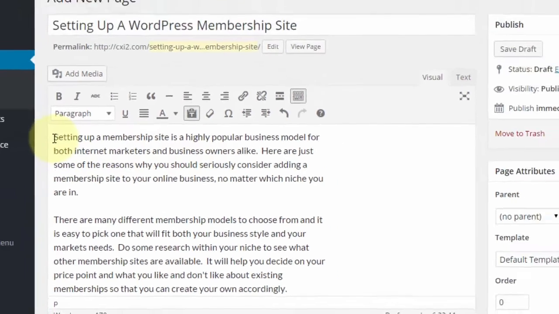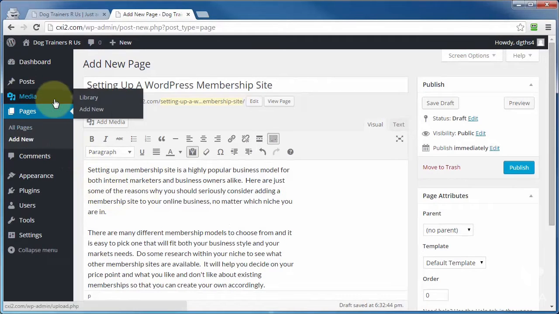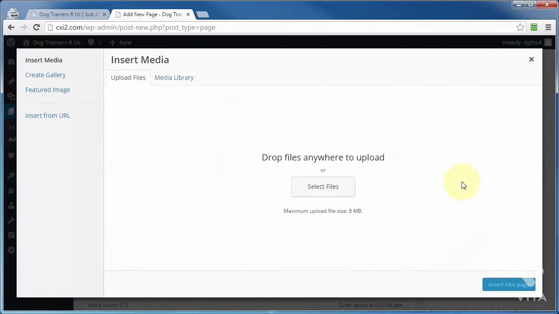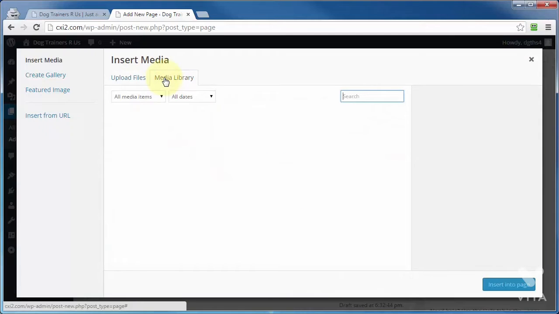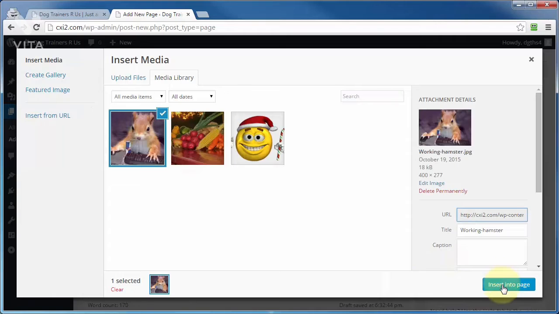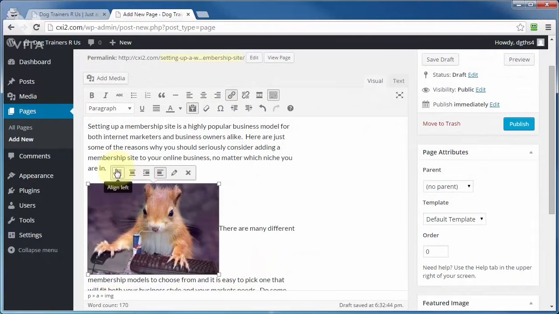Now, if you wanted to add media to this, like an image or video or anything from the media library, then you can do that by clicking on the Add Media button right here. Just put the cursor somewhere in the editor window where you want that media to be added, then come on up here and click on Add Media, and you can just drag and drop that media file in here, or you can select from content that's already been added to your media library, or you can insert it from a URL. Let's say we want to add the working squirrel here. Just select that, click on Insert into Page, and there it is. And you can click on the image for further formatting.